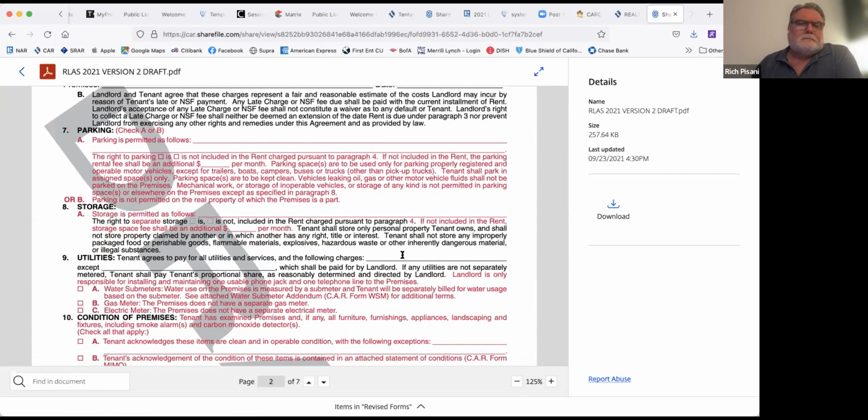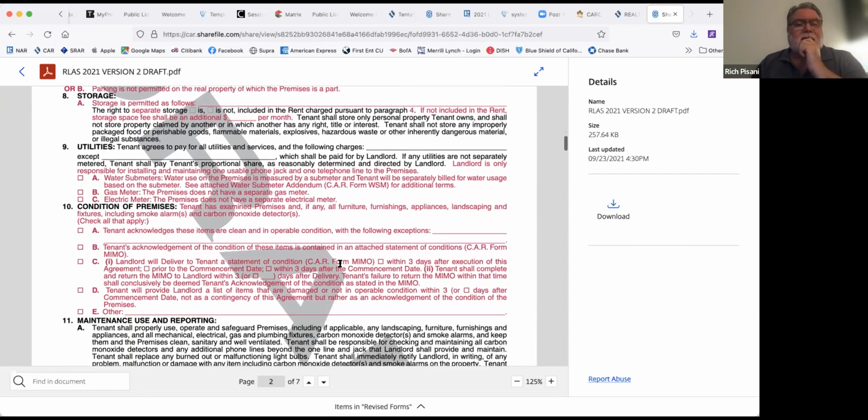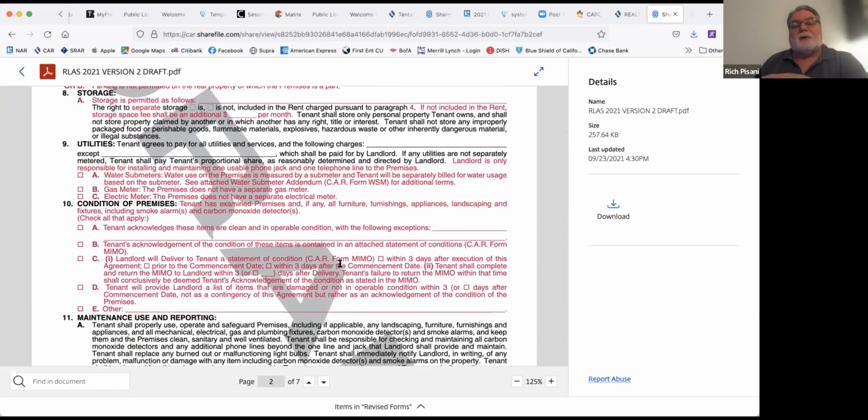Parking. That is a lot. I think it goes into, they talk about campers and buses and trucks. So just so you know, all of this is changed in the regular lease. So they're taking what's in the regular lease and putting it in this. And they've even gone in vehicles leaking oil and gas shall not be parked on the premises. You can't do any work on your car. Wow, they really did change it, yeah. But it's basically to fall in line with what they've changed in a regular lease.